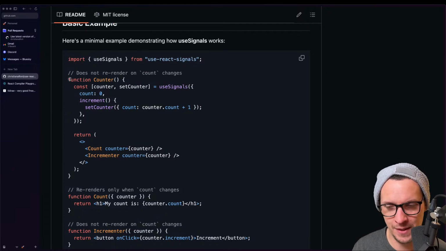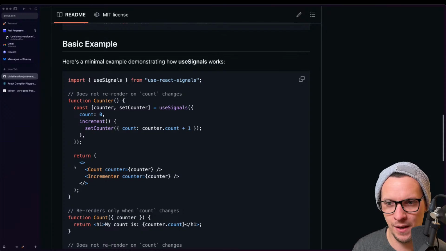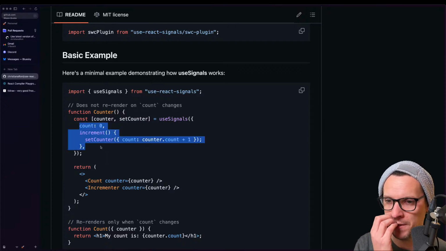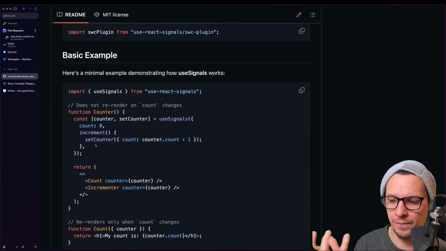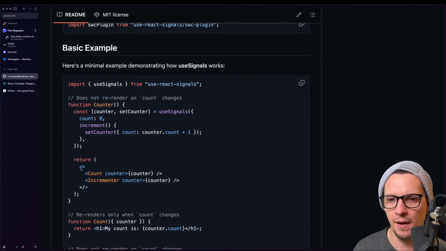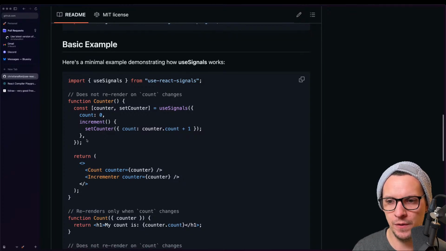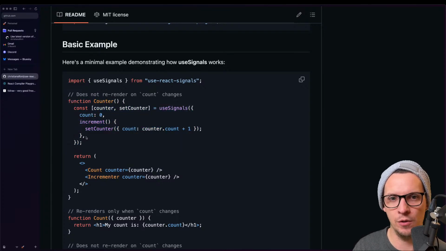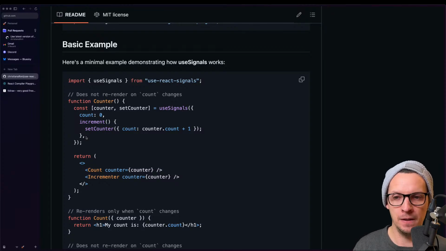So it still looks just like React, but you have these use signals where you define your state, and you also define your functions here, because of use callback and all of this. Again, trying to simulate not having to think about these performance concerns. And it just handles that for you. So this can be safely used with context or shared state. There's no performance issues with this.